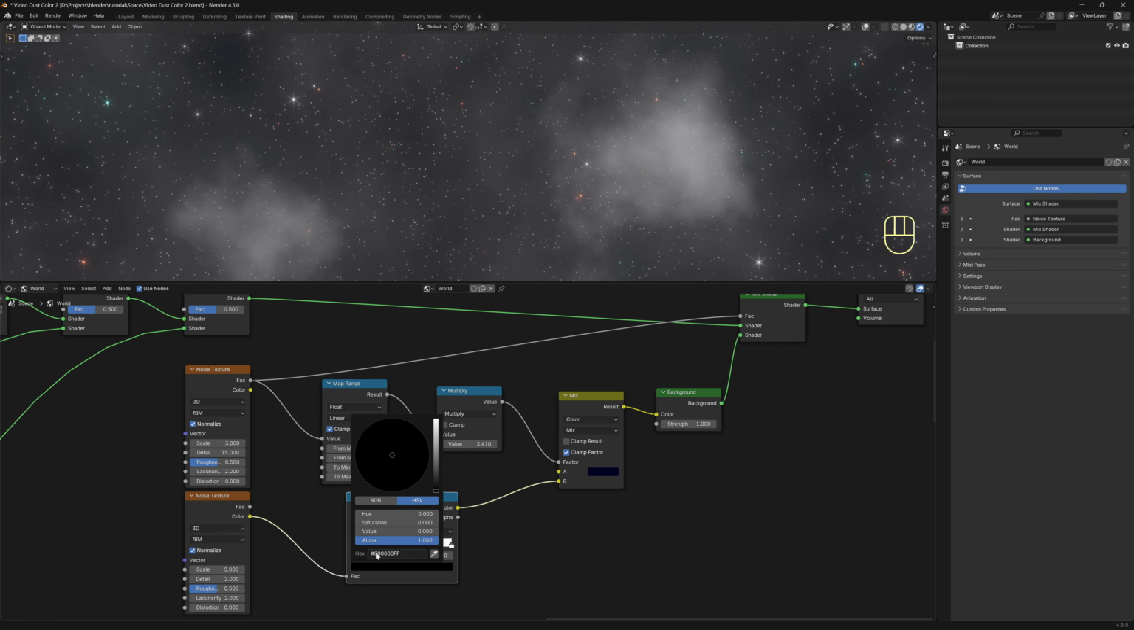So this one will be green. This one red. This one is blue.